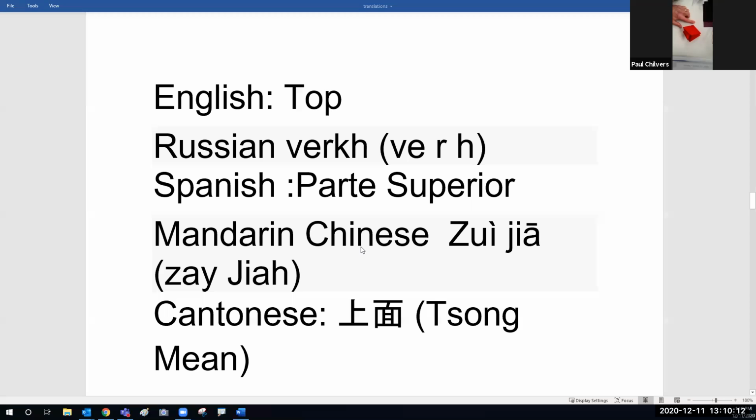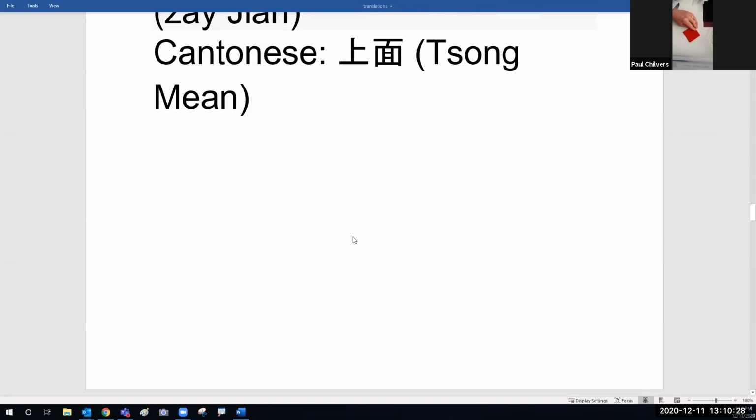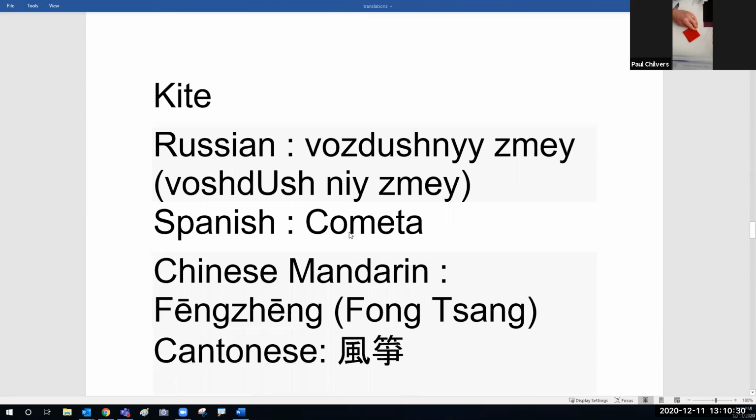Now, one more time with these words. Verh, parte superior, songming. Now, like I was explaining in my story before, this fold reminded me of a kite.